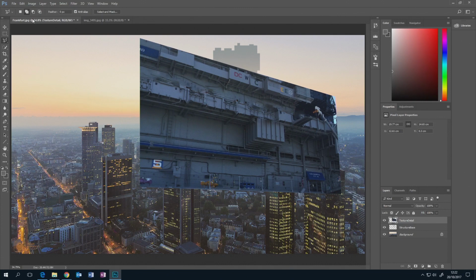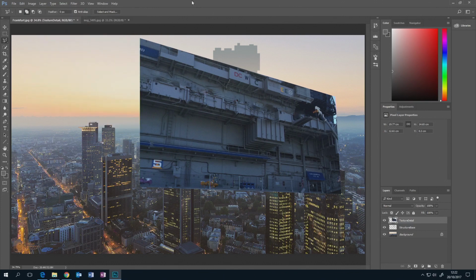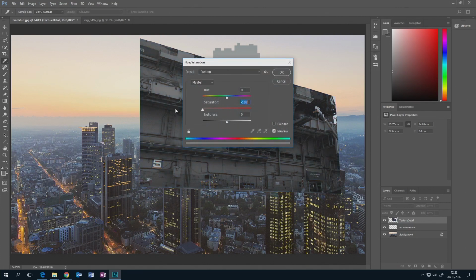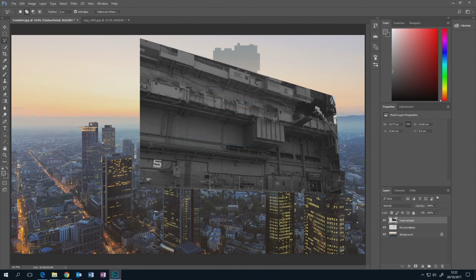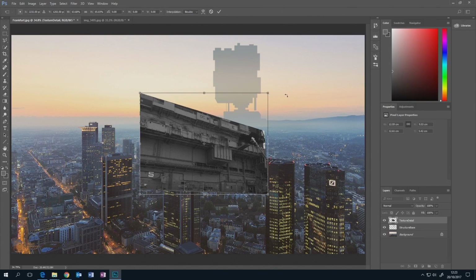You can obviously go to Image, Adjustments, Hue and Saturation, but if you get used to the shortcuts, then you'll work quicker, faster and better. Control U will do that. Just take the saturation down to nothing. Now I'm going to position it and distort it into place. Control T is Free Transform.